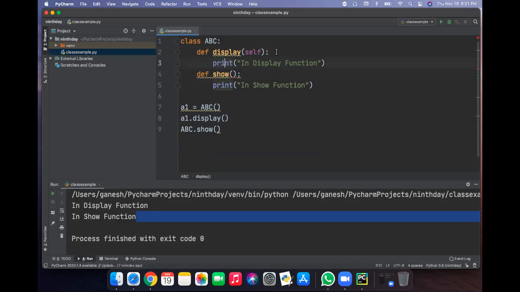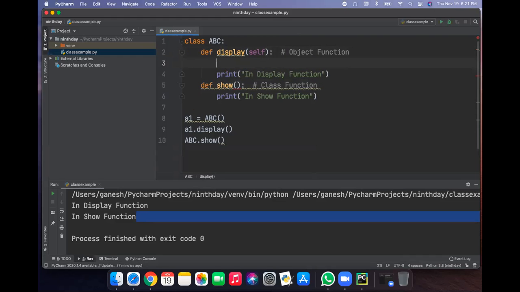So you can say this is the object function, or this function is related to the object, and this is the class function. It means that it is related to the class only. It is not related to the object. Getting this?